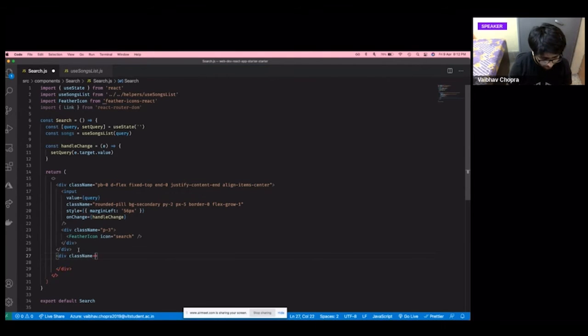Class name, and this will be a container, obviously. mx-auto, like I said, equal margins both sides. A padding top of 5 spacer units. Now I'll need to insert some JavaScript code here. So songs.length. I only want to see this if the length of the songs is not equal to 0.